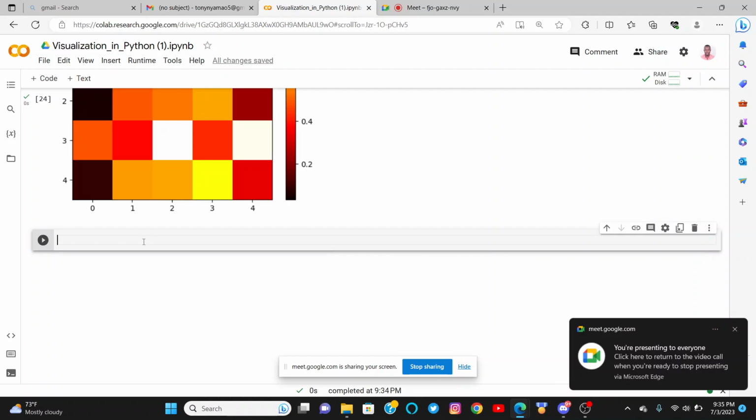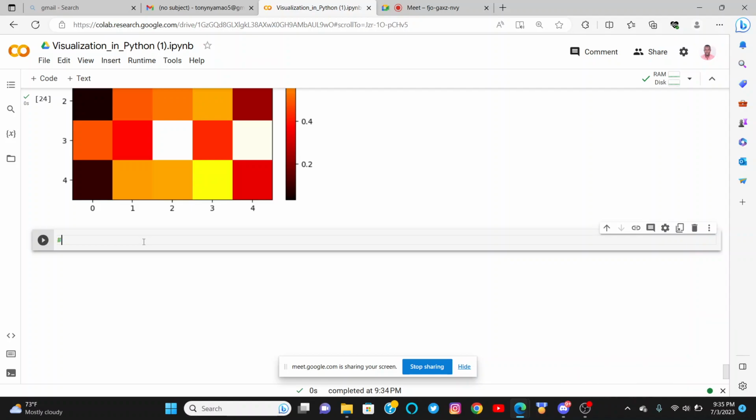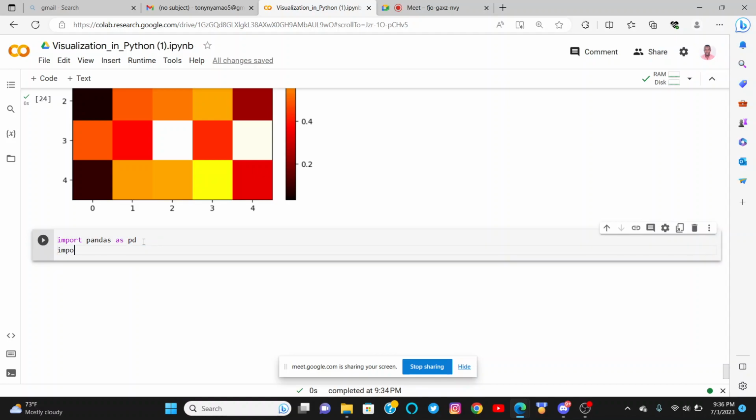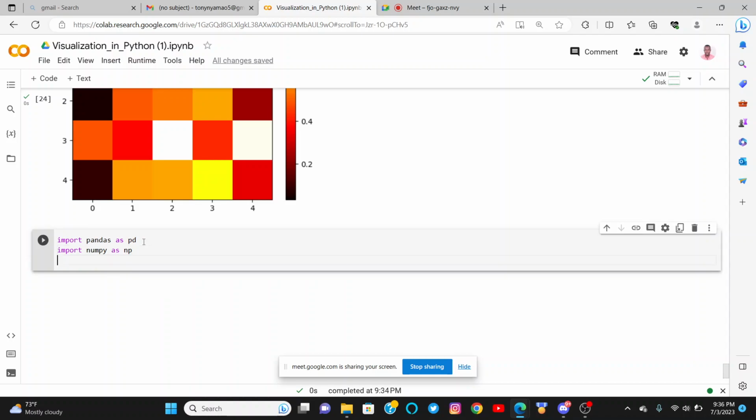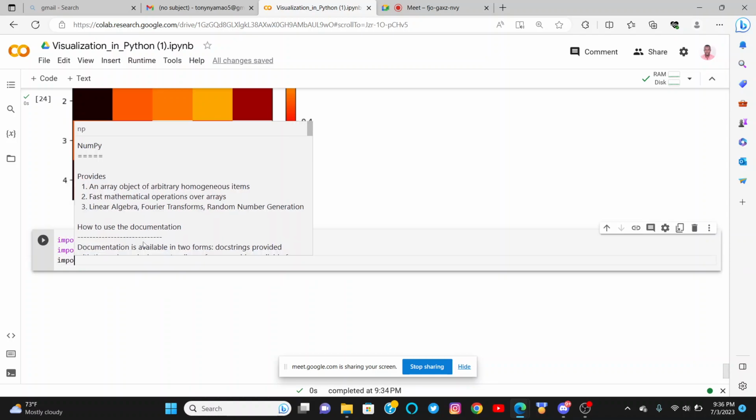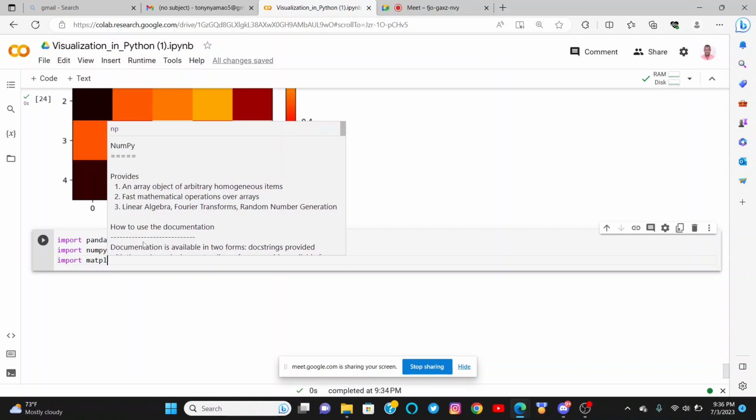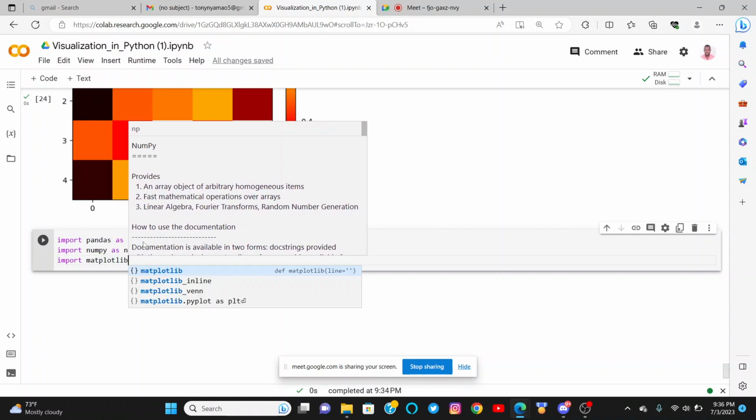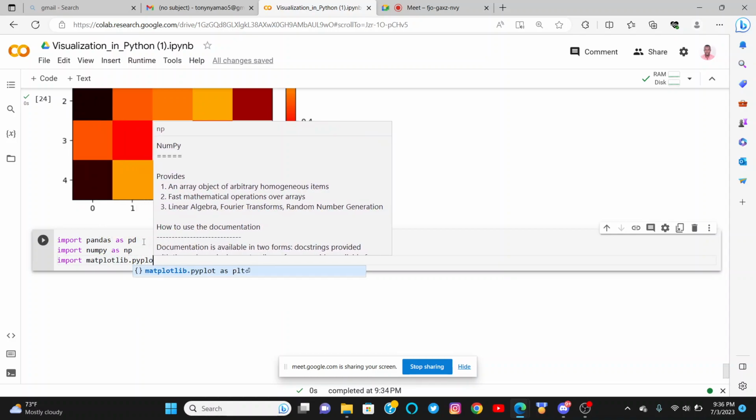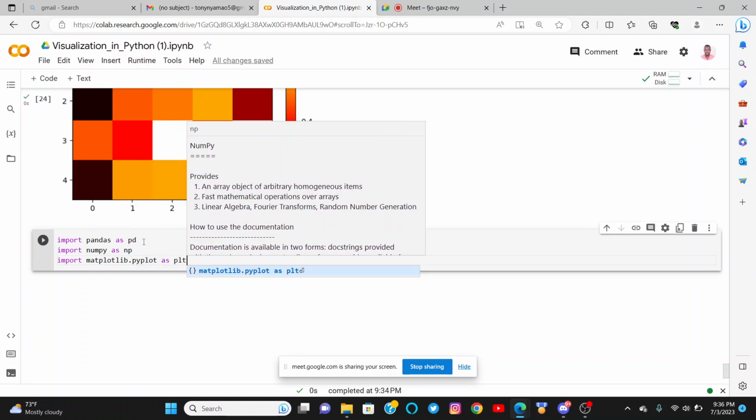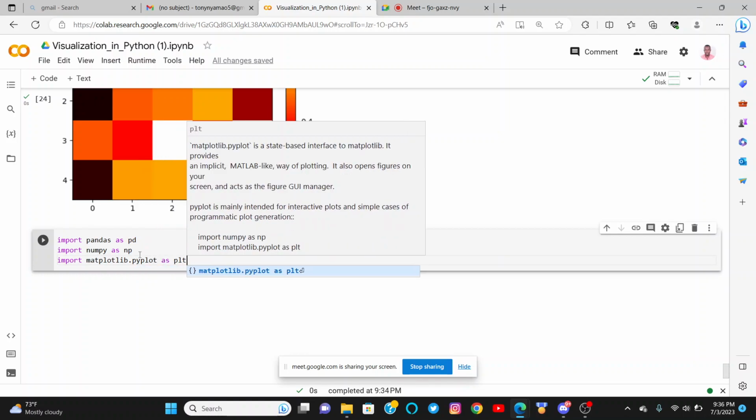So once we get that data, of course, you start by importing the necessary libraries that we'll be using. So import pandas as pd, we have to import numpy as np, and we have to import matplotlib.pyplot as plt.